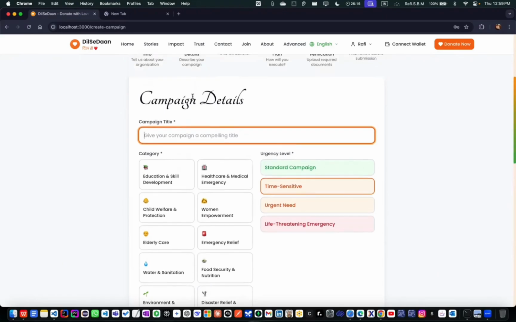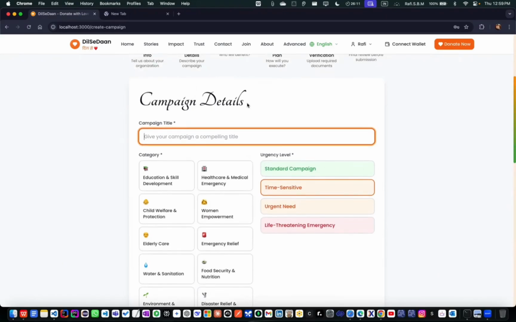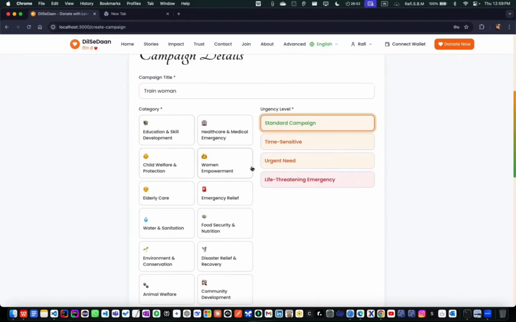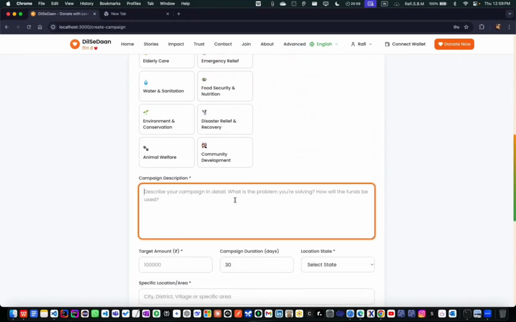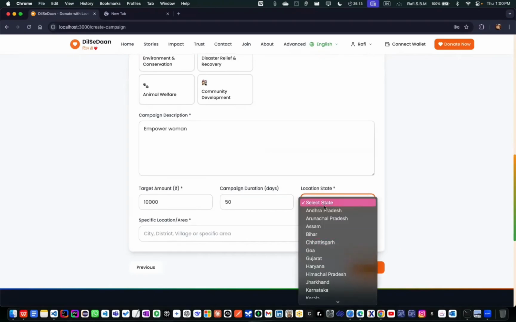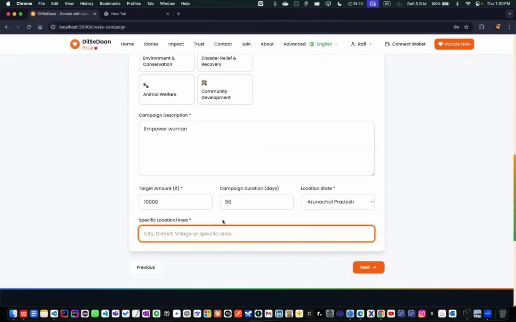So here they need to give the campaign title which they are willing to raise funds for, the urgency level, and under which category it would come. So the training for women would come under women empowerment, along with a detailed description of what they are planning to do, how much amount they are willing to raise for this, and the campaign duration they are trying to run, say 50 days, and the state where they are willing to do this and the specific location also.